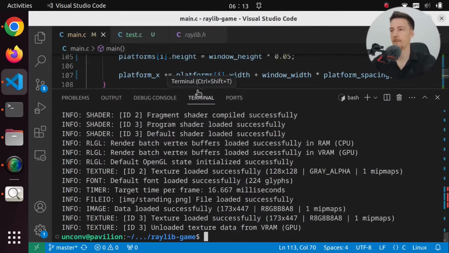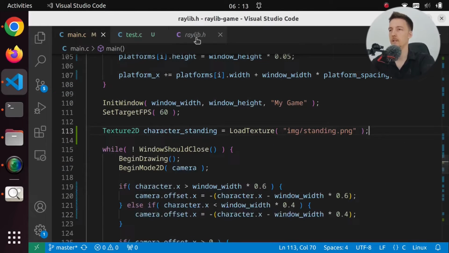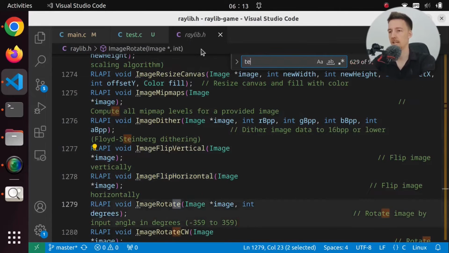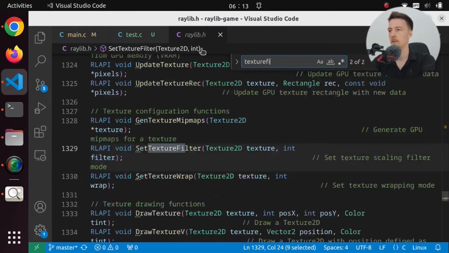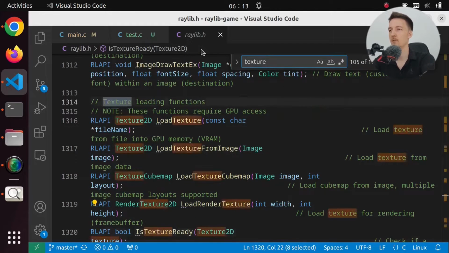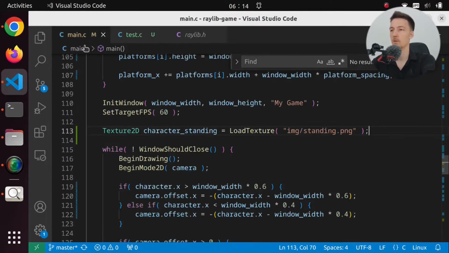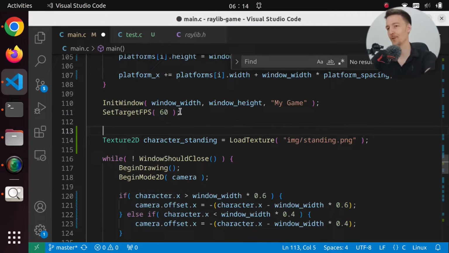So let's see if we can flip the texture around. Is there like a flip texture, image flip horizontal? How about texture flip rotate? So I guess we can do image flip horizontal. So we can then maybe do this that we were going to do in the beginning.